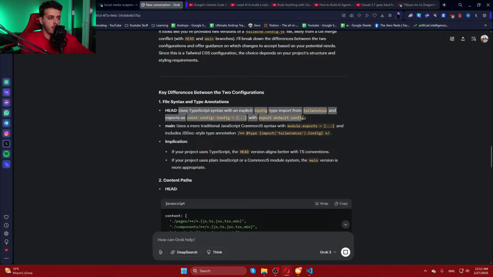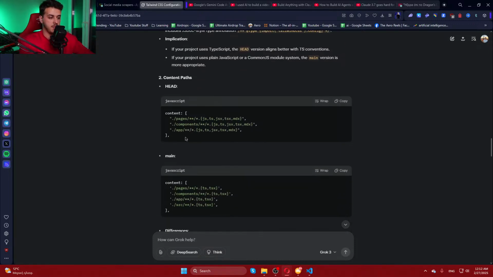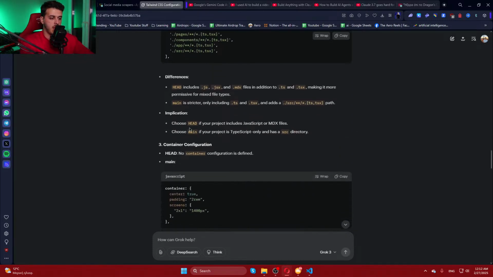The key differences: the head uses TypeScript syntax, and the main is using traditional JavaScript syntax, which is a major difference. So if your project uses TypeScript, the head version aligns better with TS conventions. If your project uses plain JavaScript or CommonJS modules, the main version is more appropriate. So that's what they tell us. There are different content paths in these two versions, so that's something to understand.